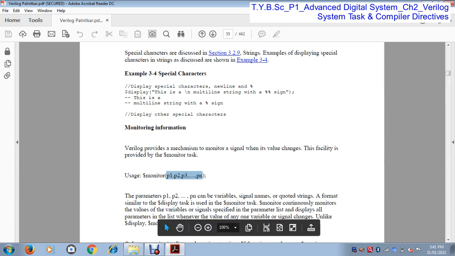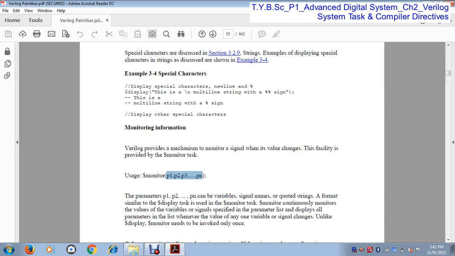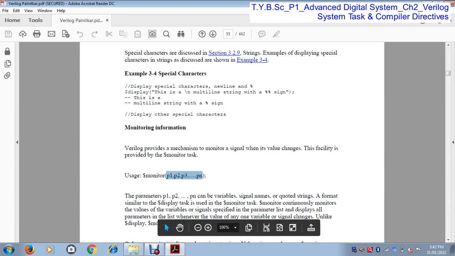So you continuously monitor the value of a variable or string in the parameter list. In the parameter list there are many parameters, starting from p1 to pn. All the parameters that are listed in this bracket, all the values of these parameters are monitored by a system task. Okay.